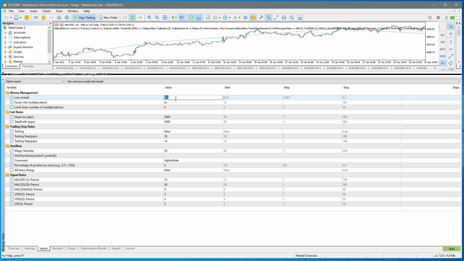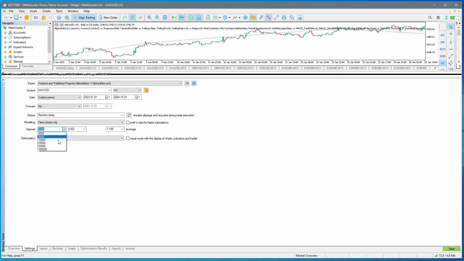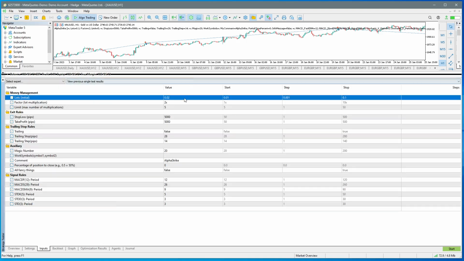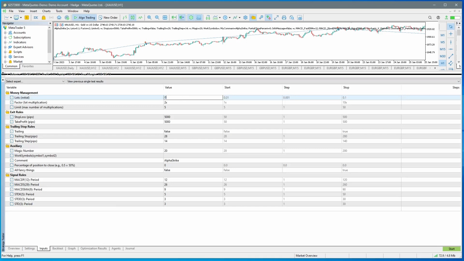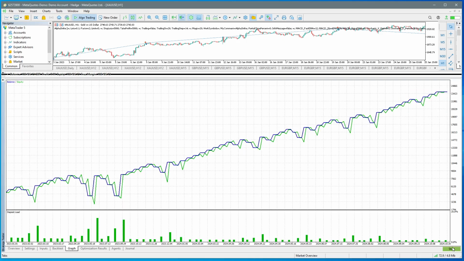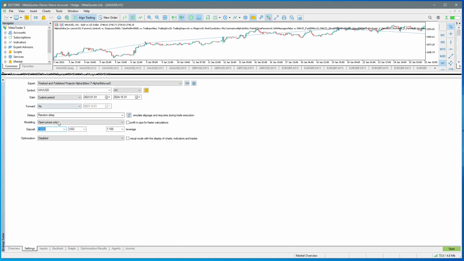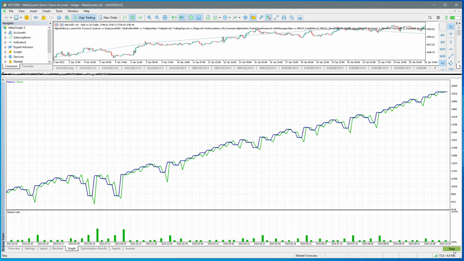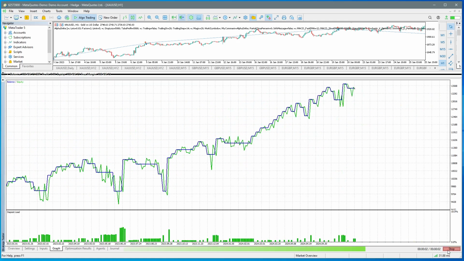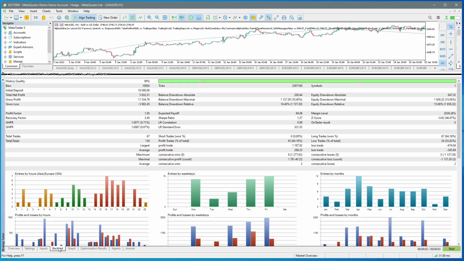So what will be the max? For example, 0.03. Let's use 10,000. I don't know, 10,000, 0.03 per each position. Okay, 5,600 bucks in almost 2 years is not too bad.